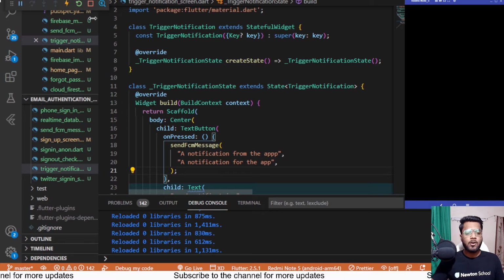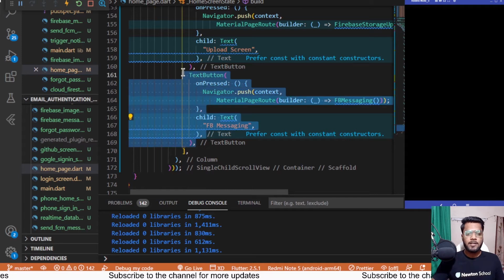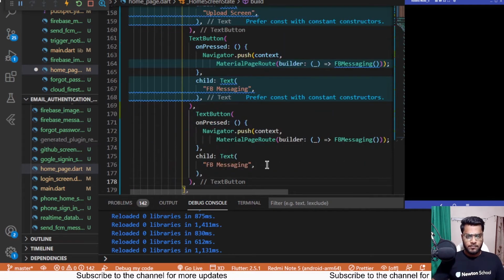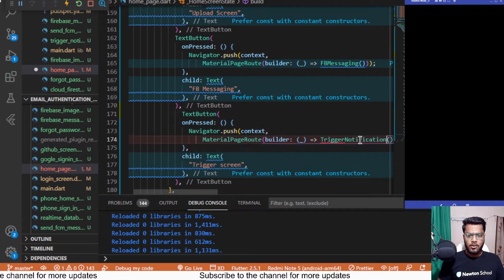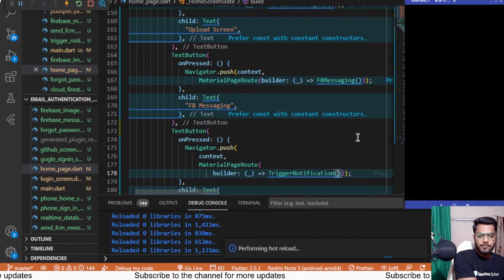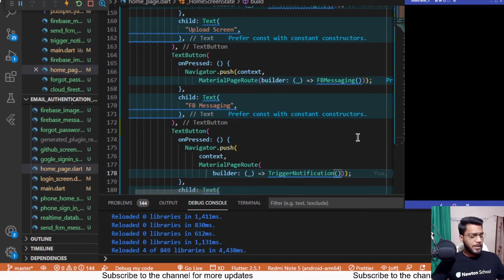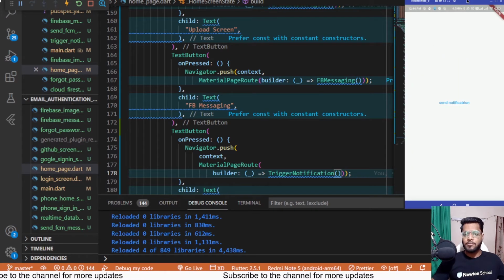Next up, I need to make a call from the home page, like the navigation from the home page to this trigger notification screen. So let me add that as well. So trigger screen, and replacing this FB messaging with trigger notification screen, saving it, and hot reload will be taking place. Now going to that screen, and you can see that we are displayed with a button in the center that's saying send notification over here.